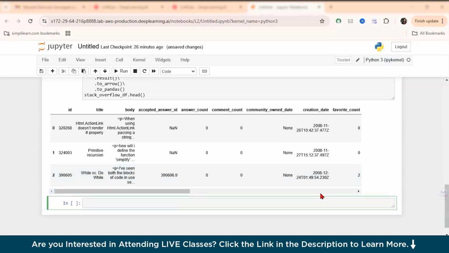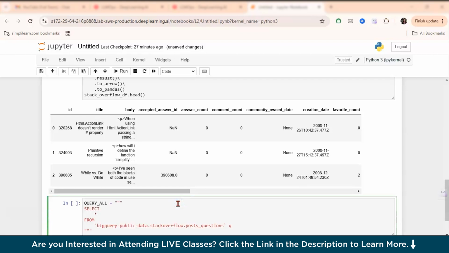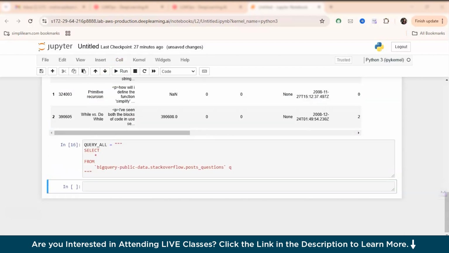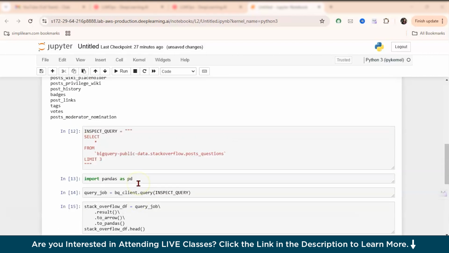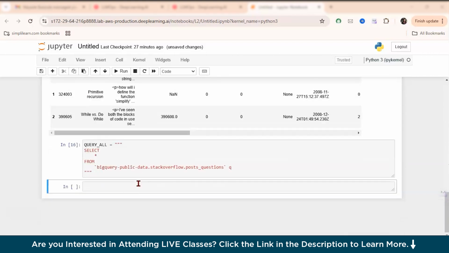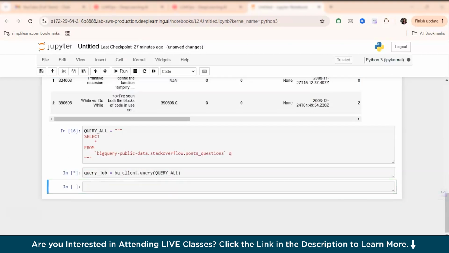So now let's say you want to retrieve all columns and rows from the post questions table. This time we won't apply any limits, so we'll just get the full dataset. So let's write that code. As you can see, we are going to run the same query again. If we compare, it's the same query, but we are not going to apply any limit. That means we'll be pulling all the data from the table.